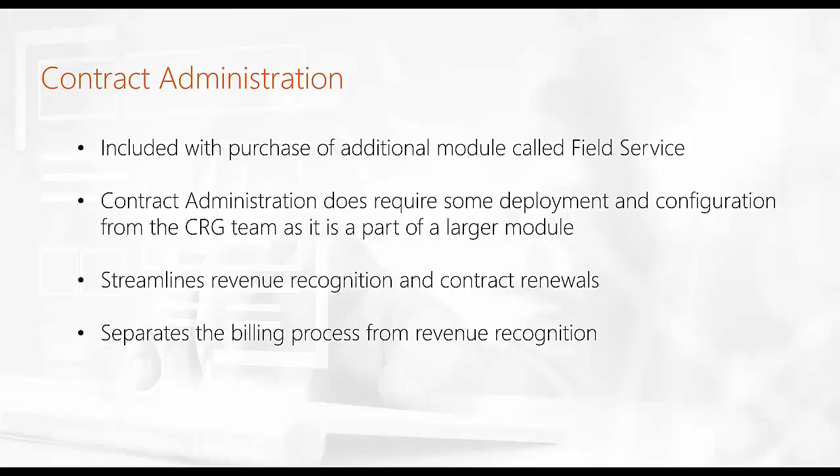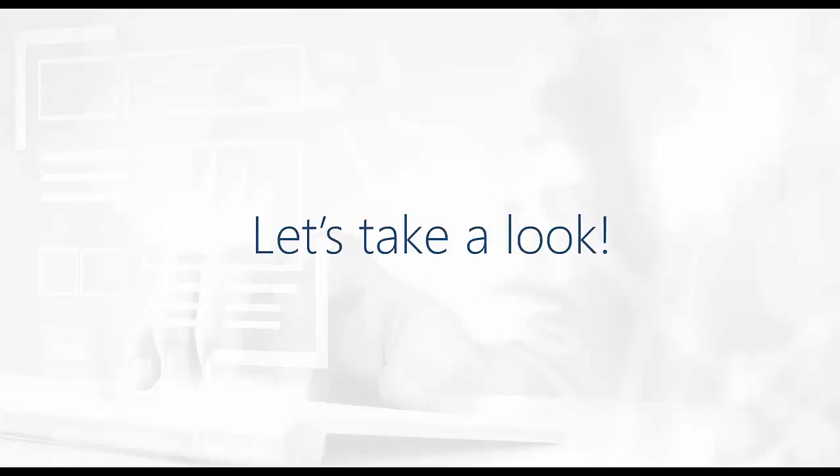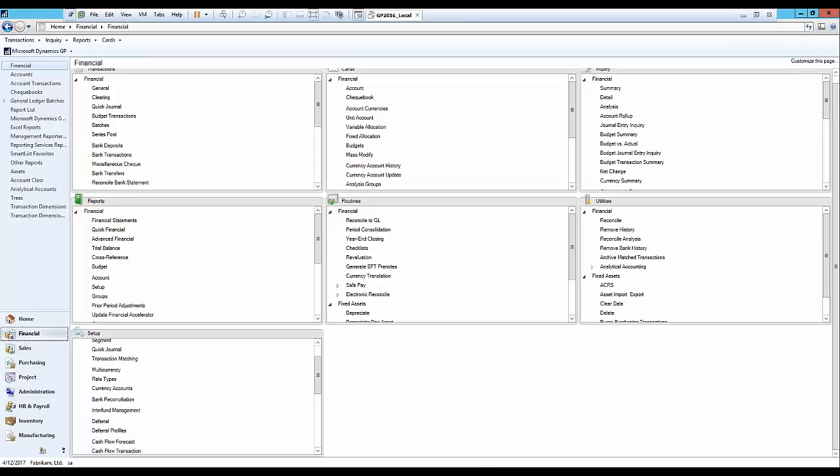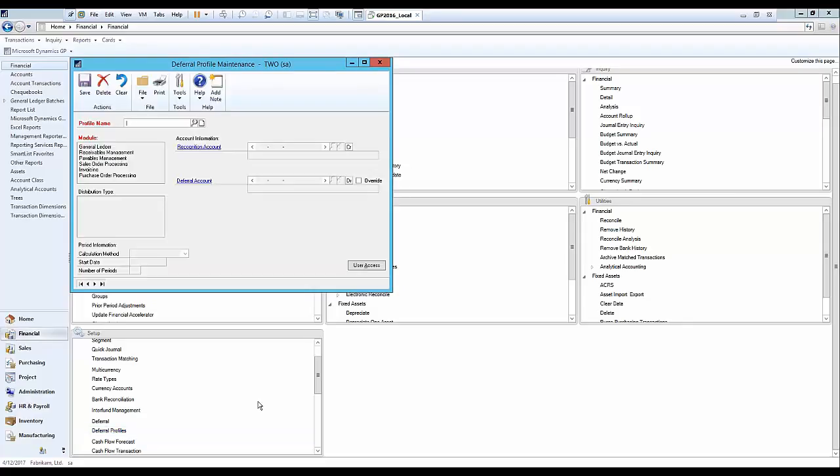So with that said, let's go ahead and take a look at what is in GP for these two options and how we use them. The first one we're going to look at is deferred revenue. I mentioned moments ago that we have the ability to set up what we refer to as deferral profiles. In the setup function under financial is where you'll find the deferral setups. I can click on deferral profiles, and here is where I'm going to set up my profile.